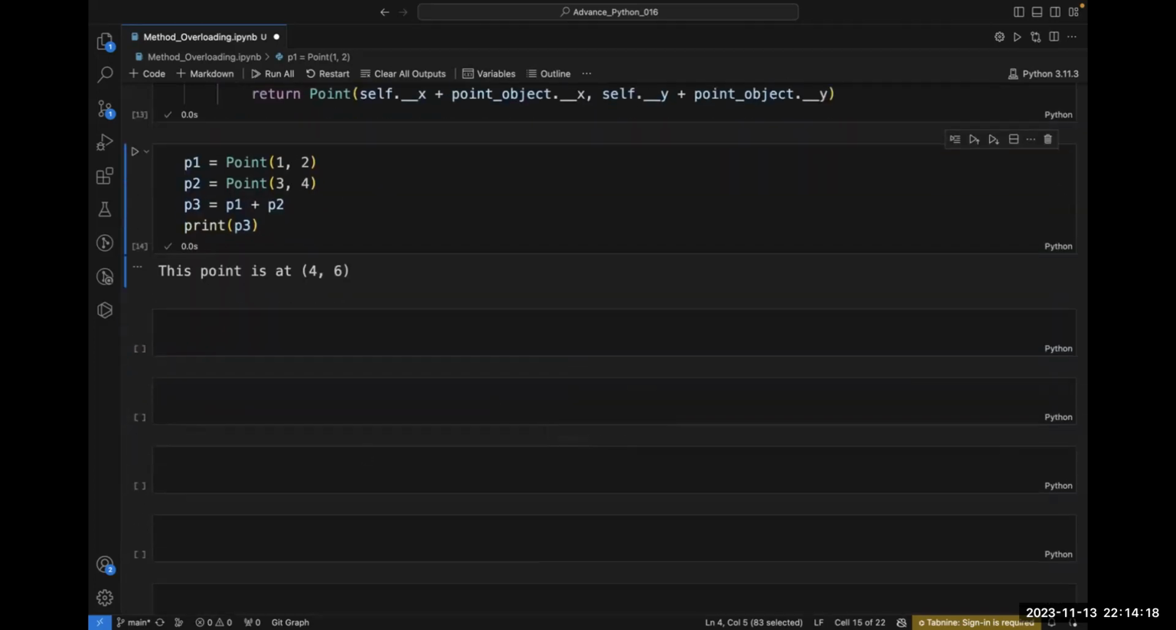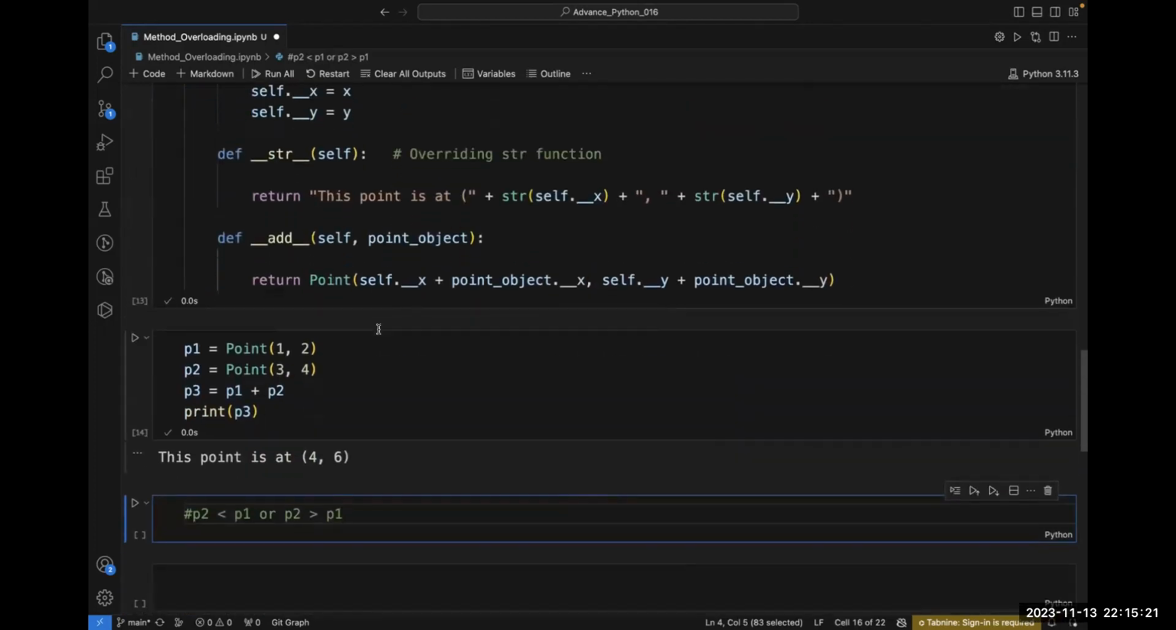Similarly, we can achieve method overriding in a different way. Let's say I want to do the same kind of thing, but I want to check which point is greater: either the first point p1 is greater, or p2 is greater. Let's say I want to check whether p2 is less than p1, or p2 is greater than p1. For this, I have to overload some of my methods in a way so that it will give me the result in that way.